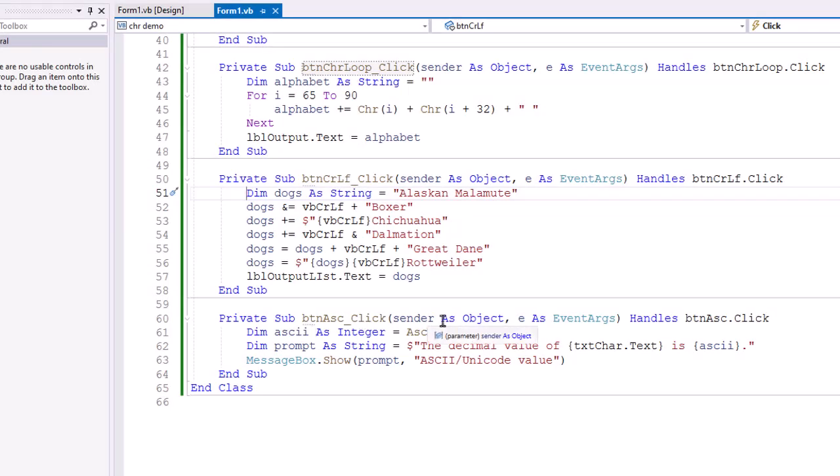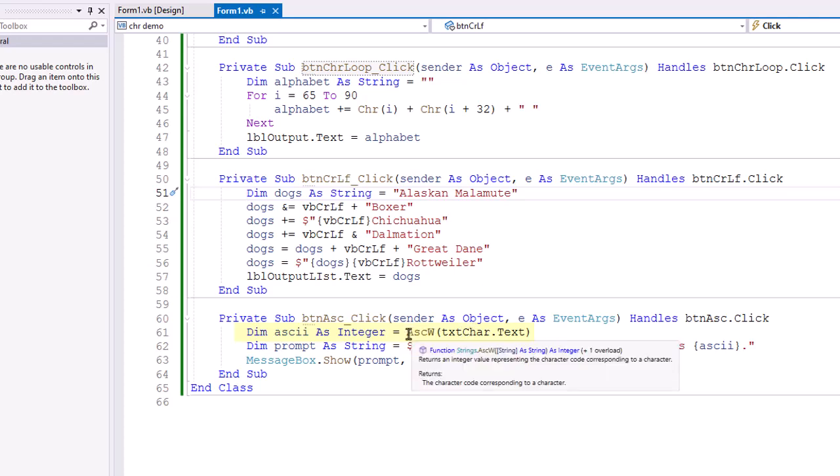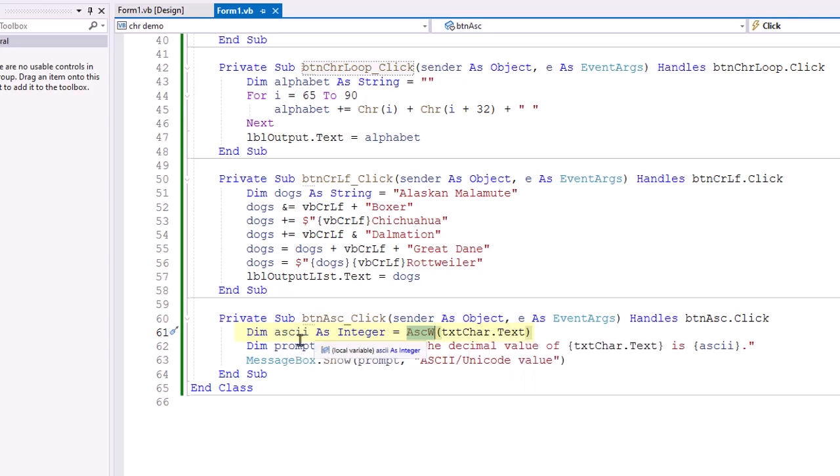So here's that ASCII click button. I'm going to take the text that is in txt char, that's the text box we can enter a character into, and then take the ASCW value of that string or that character and it's going to be an integer, and I'm assigning it to an integer variable called ASCII. Then I have a prompt string variable. Use a little interpolation here of the decimal value of, and I want the character that was entered into that text box is, and then here's my integer value of ASCII. And then I take that prompt and use it in a message box.